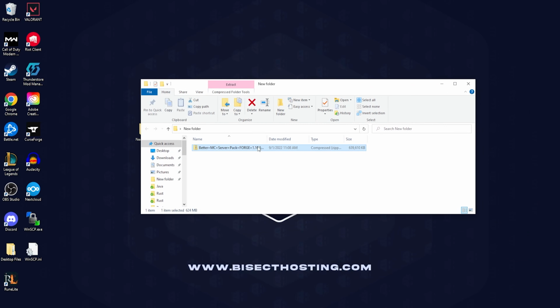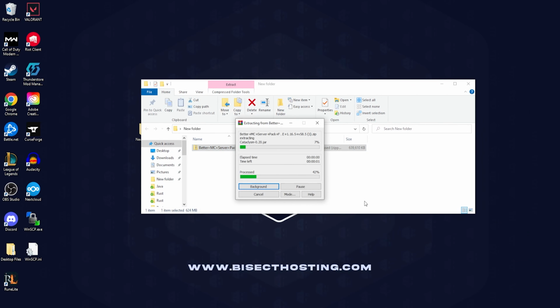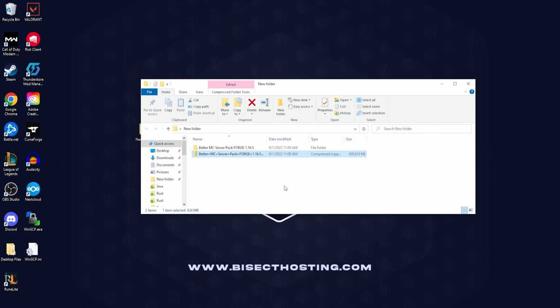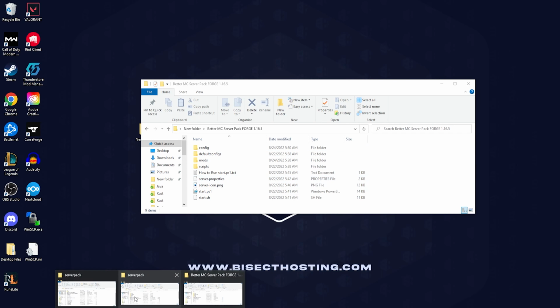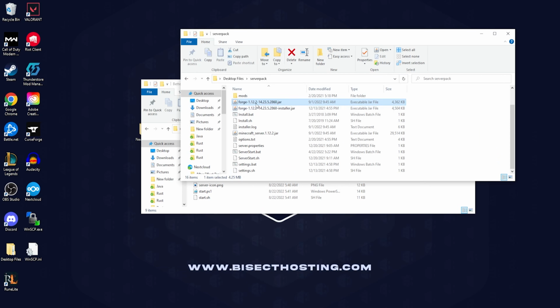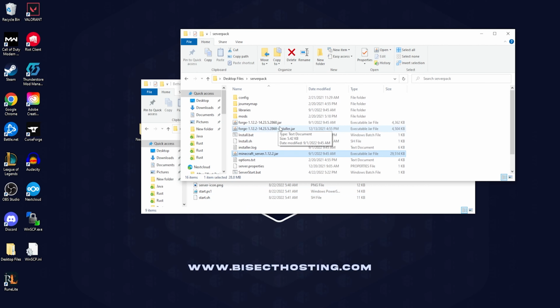Here's where things can change depending on which modpack that you downloaded, and there's a few things to look out for. At the end of this step, you ultimately need to see a forge-minecraft-version-forge-version.jar, as well as a minecraft_server, and then the minecraft-version.jar. You may not see these two files that you have in this folder, and that's okay. We will go over what you can do to get these files.